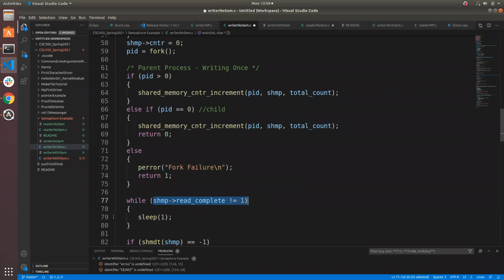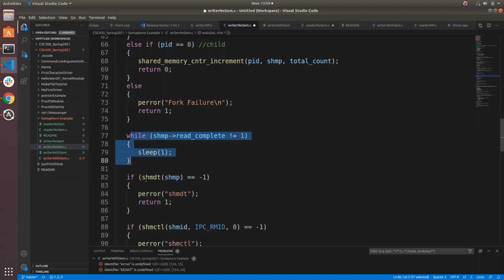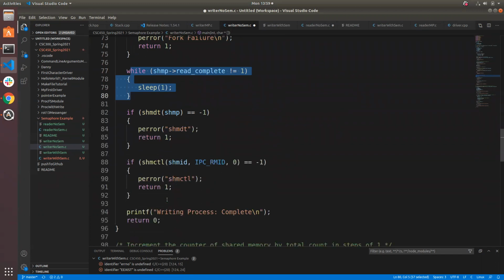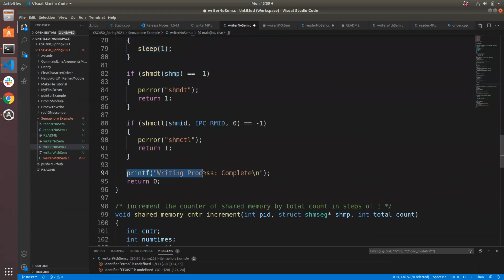So he's presumably already finished writing to this place. And now he's waiting for that process that's reading from it to say, I've read the count. Now I've marked it as 1. I'm done reading. Boom, you're done. Then he's going to go ahead and detach. And then he'll be able to write out writing process complete.